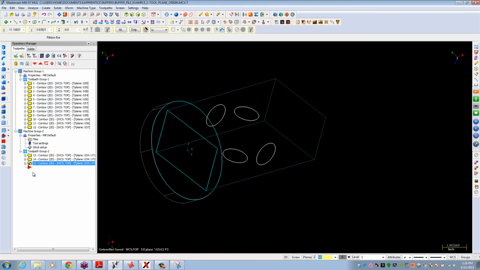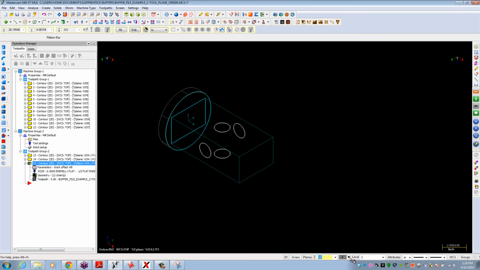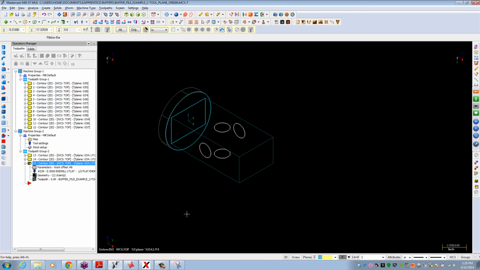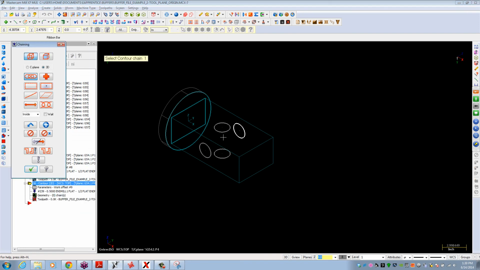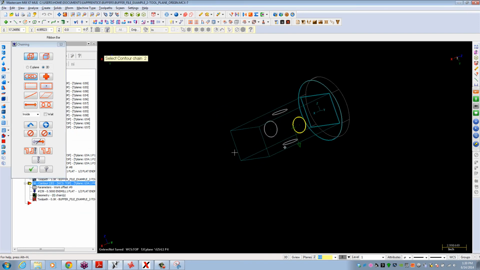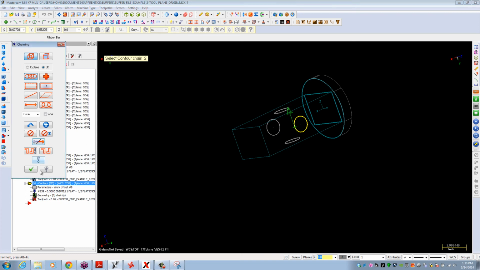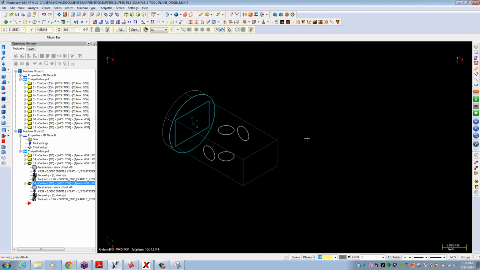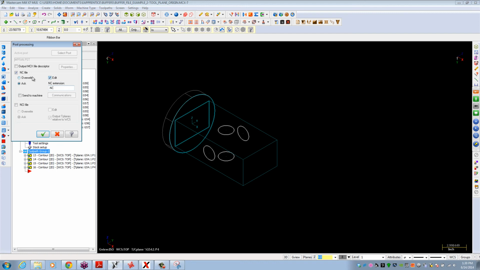So again, that's coming from G54.1 P3. Going to now go to P4 and do our final contour. And let's reverse that. Yes. Okay. So let's post that.